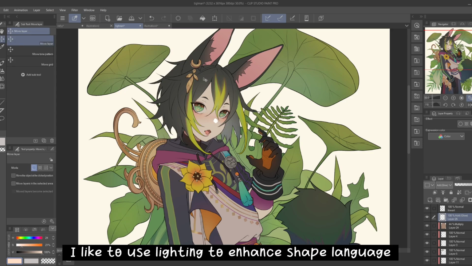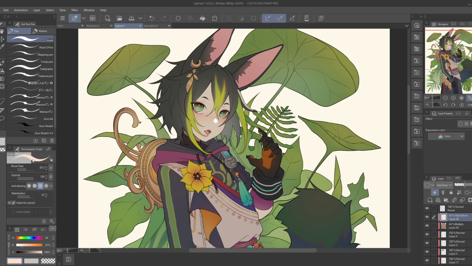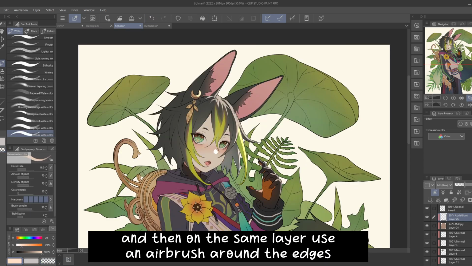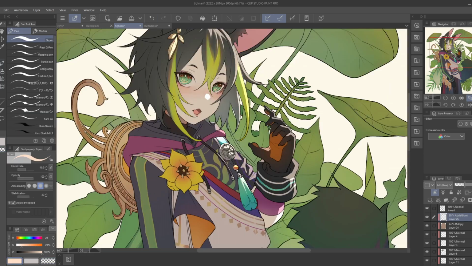I like to use lighting to enhance the shape language and separate the character from the background. I first block out the areas with a hard brush, and then on the same layer use an airbrush around the edges to soften them and add a glow effect.